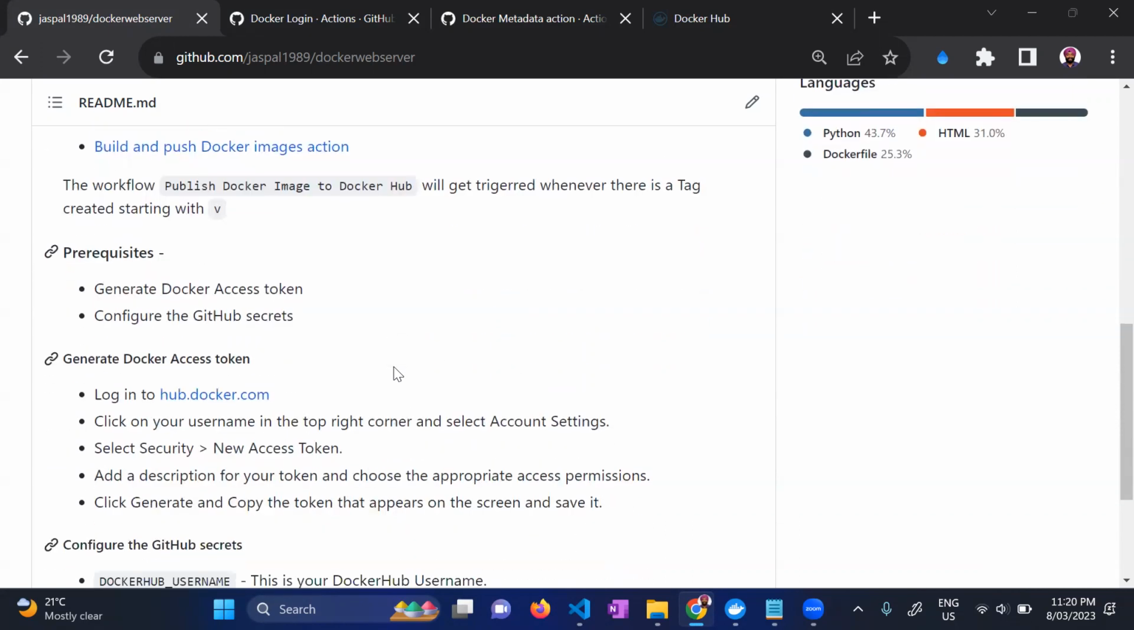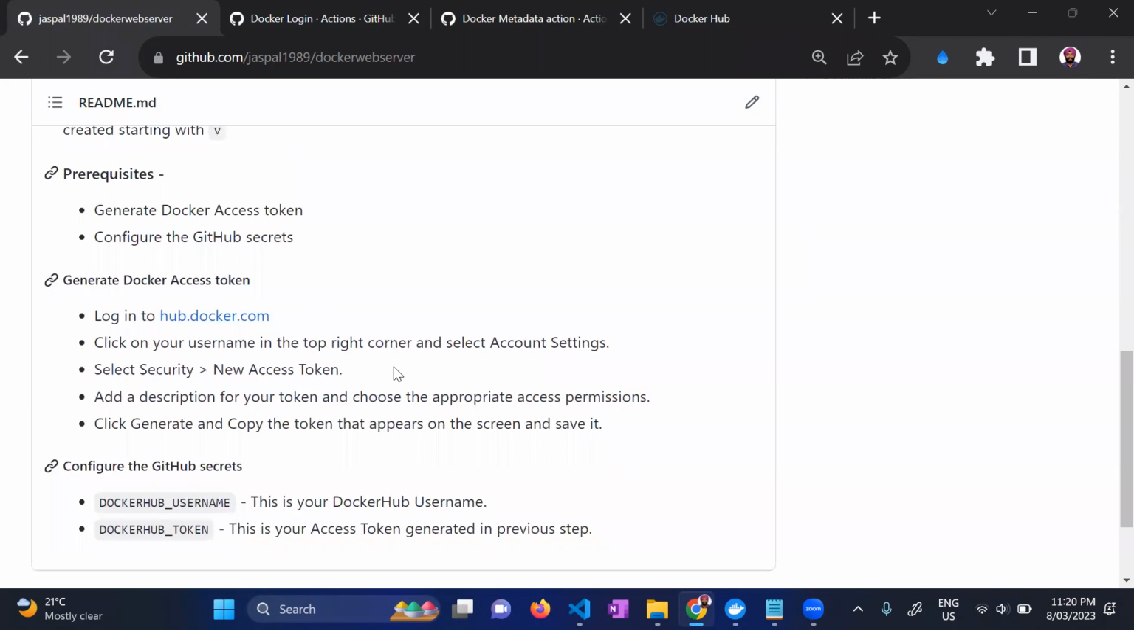Now, before you go ahead with executing the workflow, there are some prerequisites. Basically, you'll have to generate a Docker access token, and then you'll have to configure the GitHub secrets in your repositories before you can actually trigger the workflow. So how do you create a Docker access token? It's very straightforward. You just log in to hub.docker.com, and in the account settings you get an option to create a new access token.